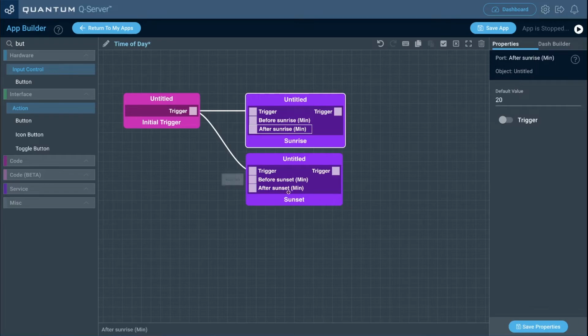And these steps are also the same for the sunset object. Once you have that set up and your app is running, these services are running, you will have your objects triggered during those set times for your set location.